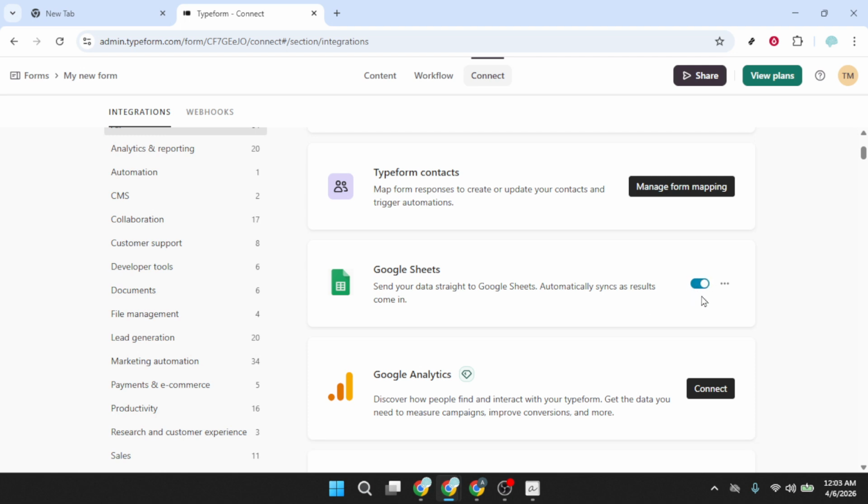That's it. Your Typeform is now connected to Google Sheets and ready to capture responses in real time.